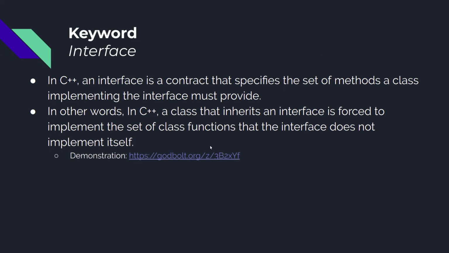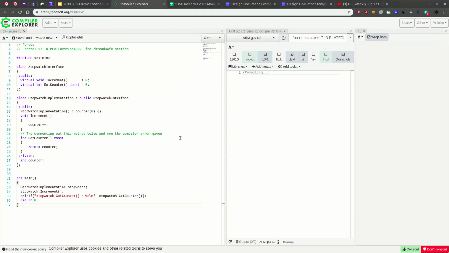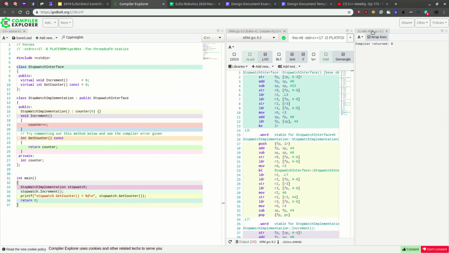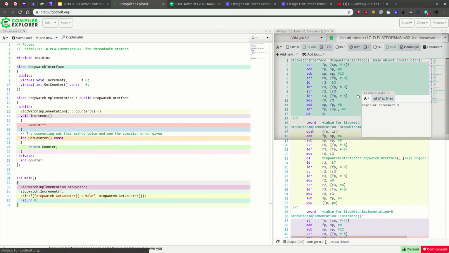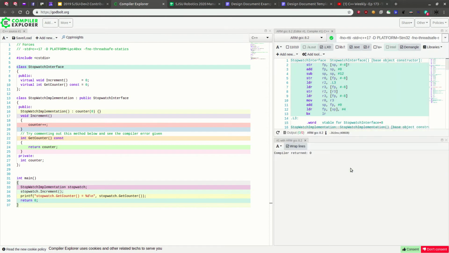So I have a bit of a demonstration here. I'm going to click on this link here. I'm bringing up Godbolt, also known as Compiler Explorer. I absolutely love this thing and highly recommend everyone else use it. Here we have an example where we have some type of stopwatch interface. And here we have what's called a virtual function or virtual method, and it's been set to a pure virtual, which means setting it equal to 0. That means that it's not actually defined. Because it's not defined, you actually cannot create such an object. The attempt to instantiate this object would actually give you a compiler error.